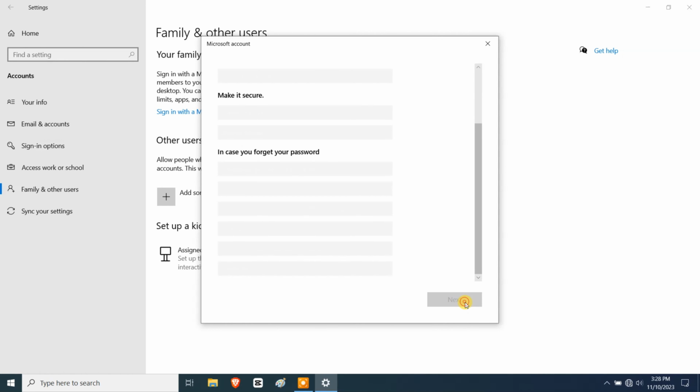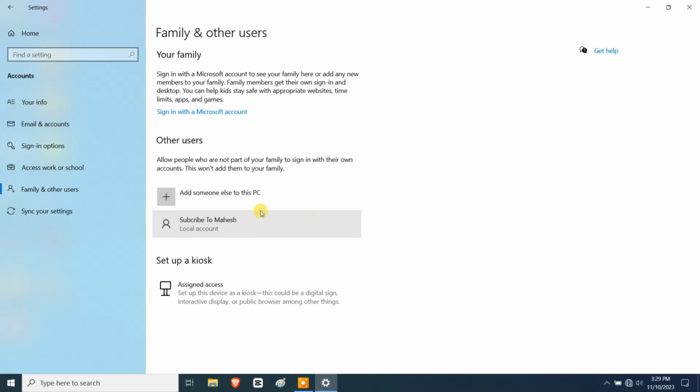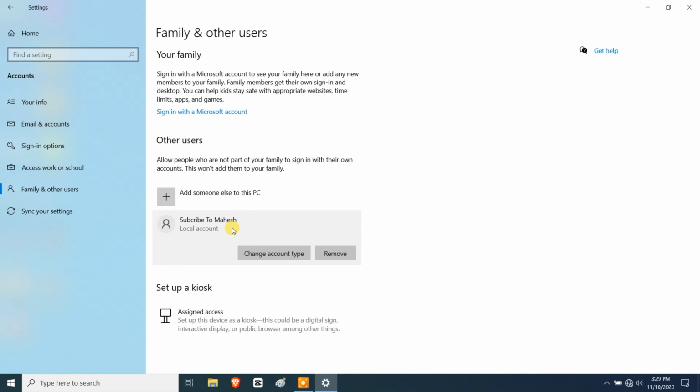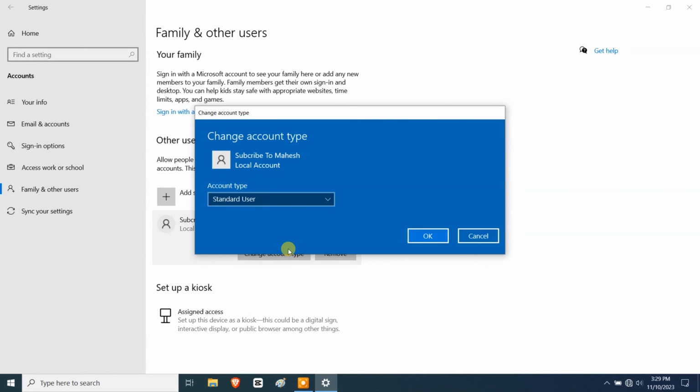Then click on next and wait for it to complete. Then click on new user account and select account type. Choose administrator.